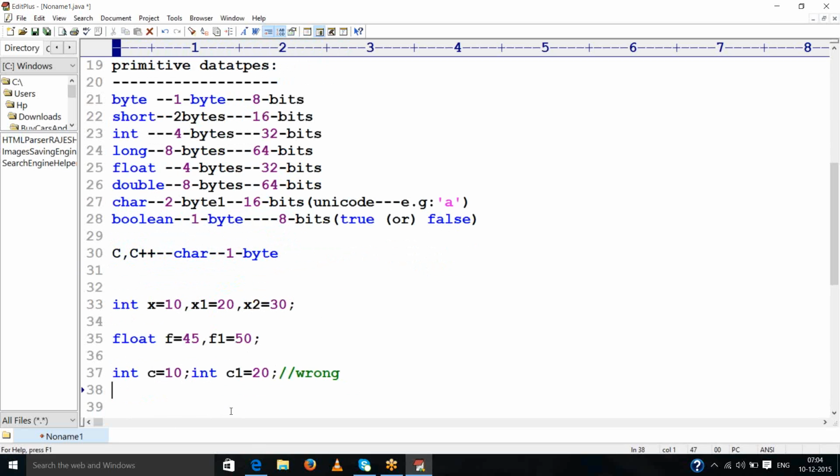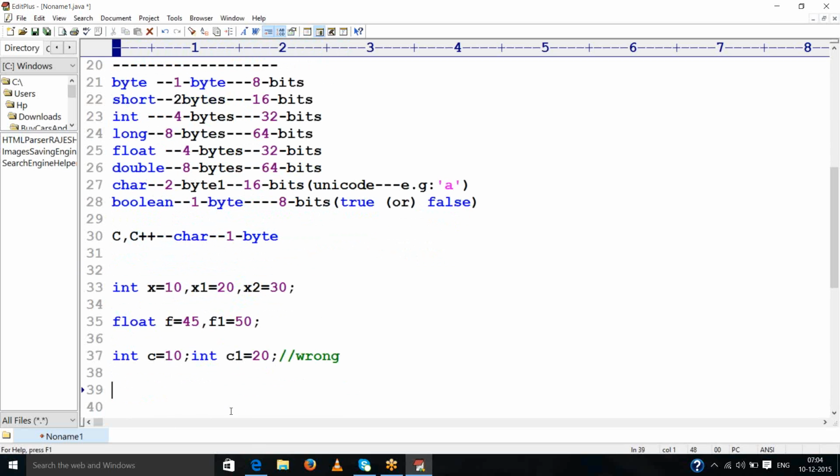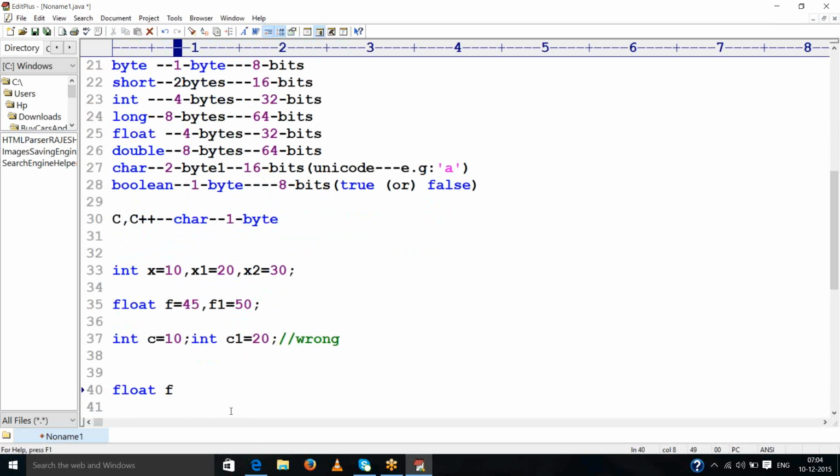If you define like a float f is equal to 500, comma, double d is equal to 600, it is also wrong. Don't define like that. Here the float data type is different and the double data type is different.